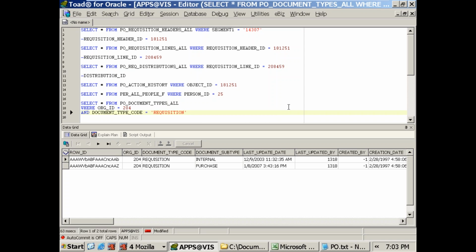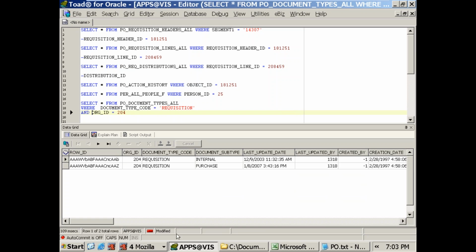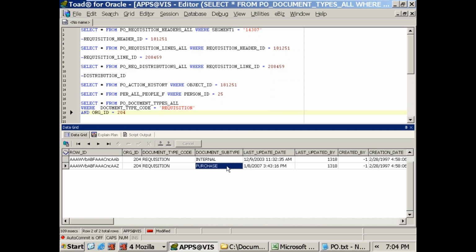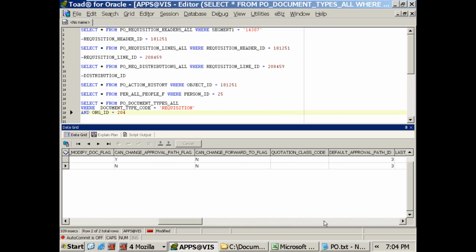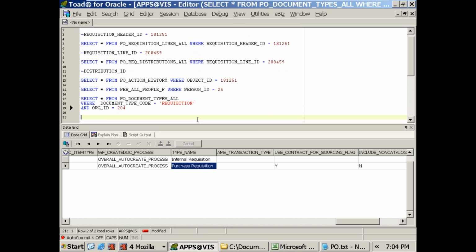How many types do we have? Internal and purchase. If you don't mention the org ID, what happens? You may have duplicate records, for every branch separately. That's why the org ID, meaning branch ID, has to be entered, then we'll get two types. This is the code. Full name, if we require, where do we find it? Here. Internal requisition, purchase requisition. So these are the tables.